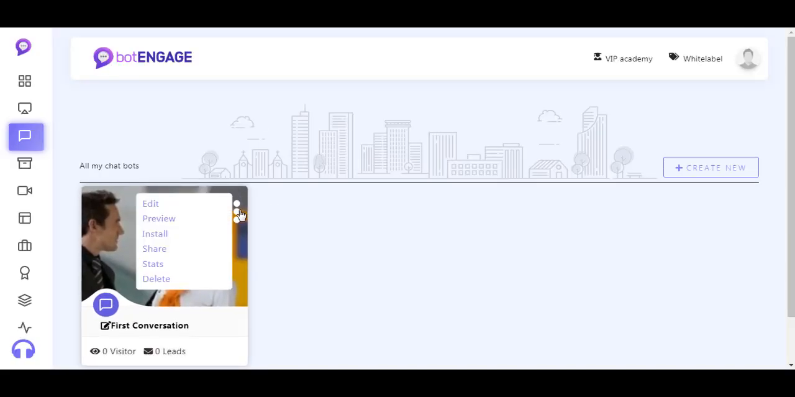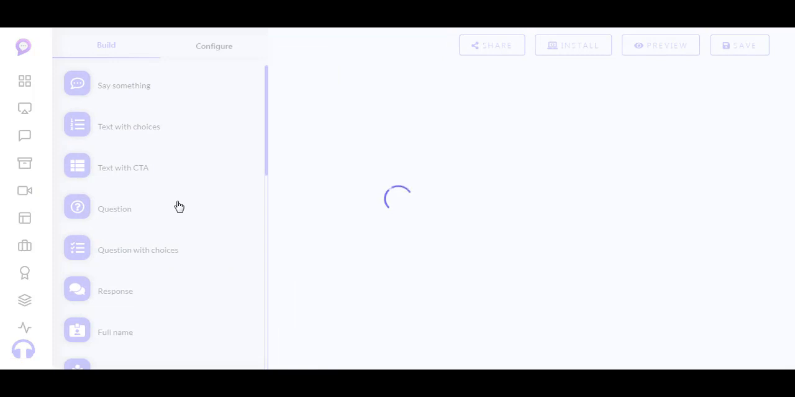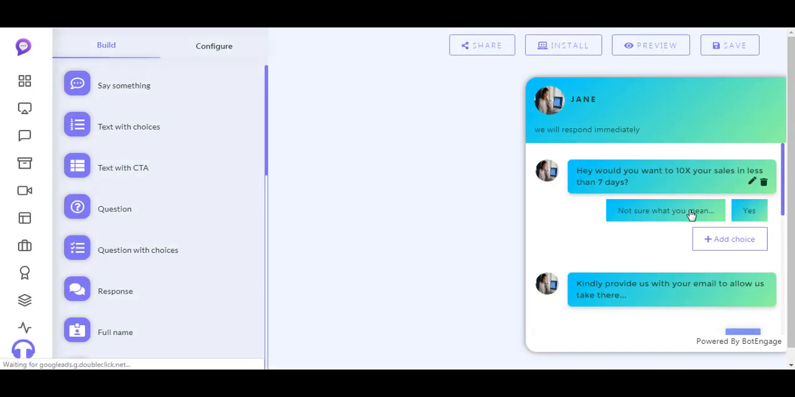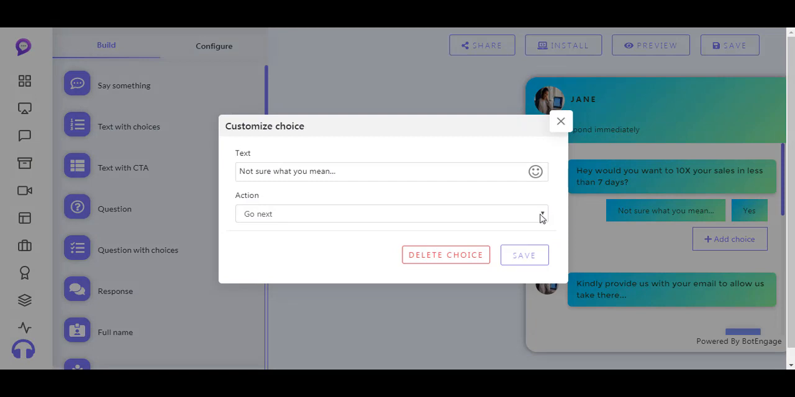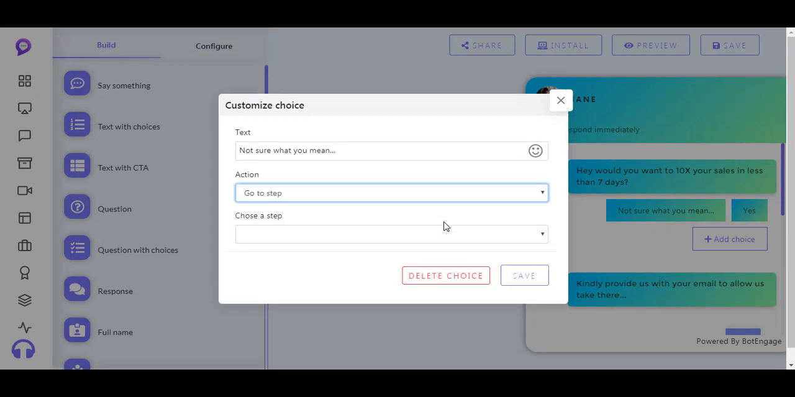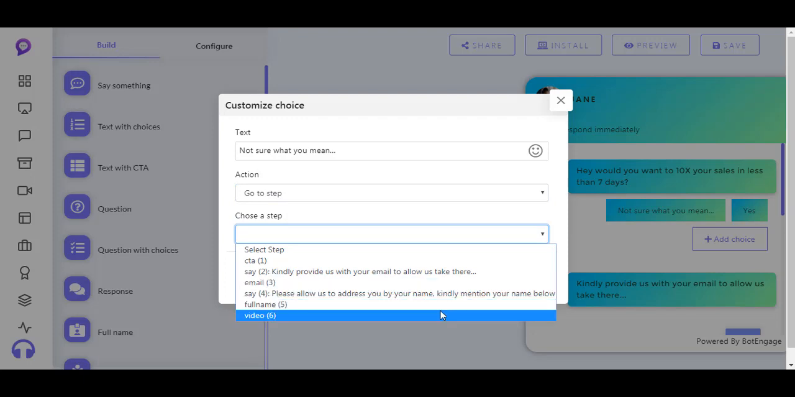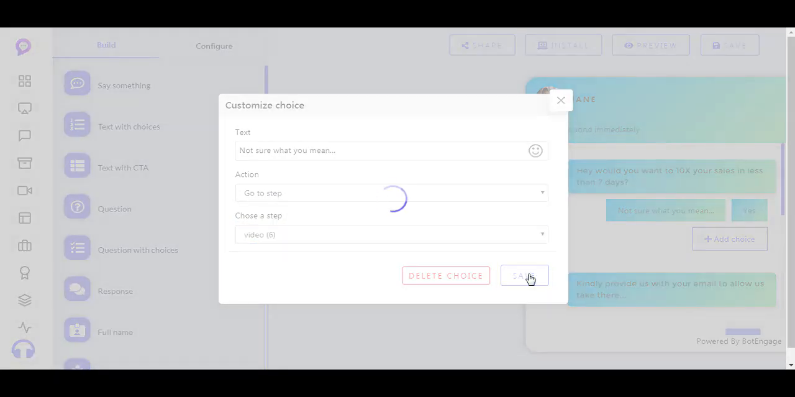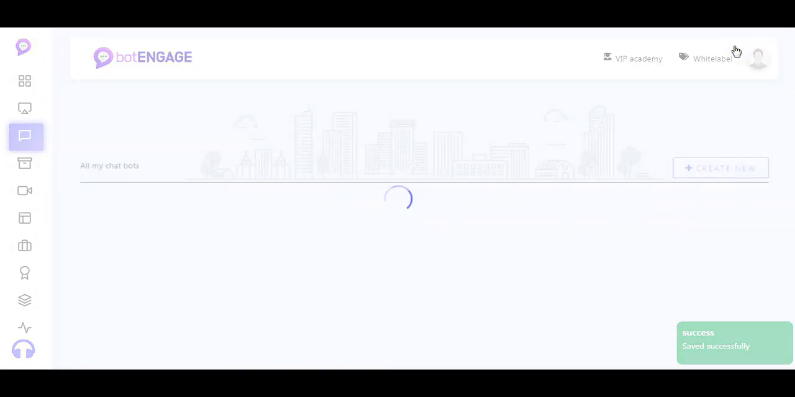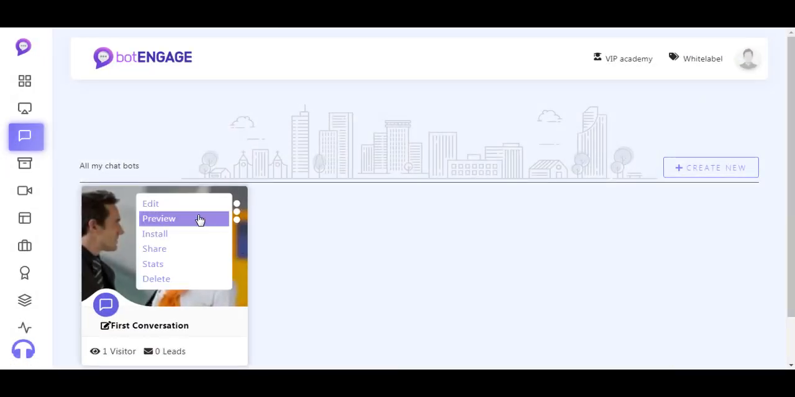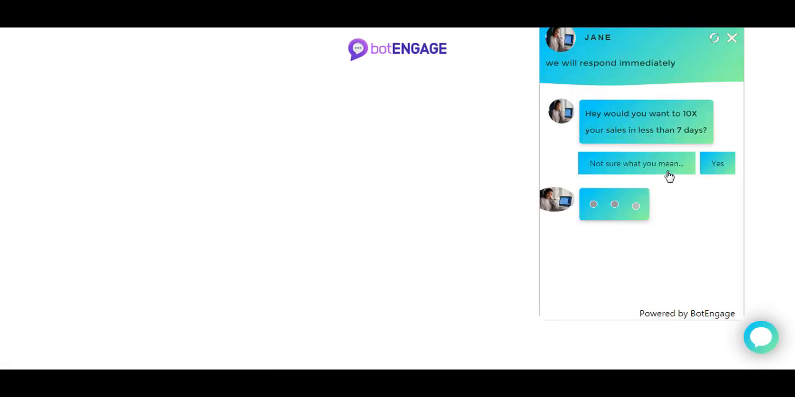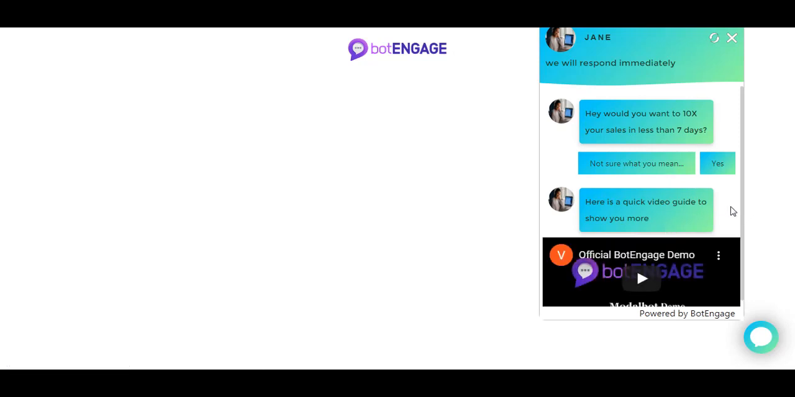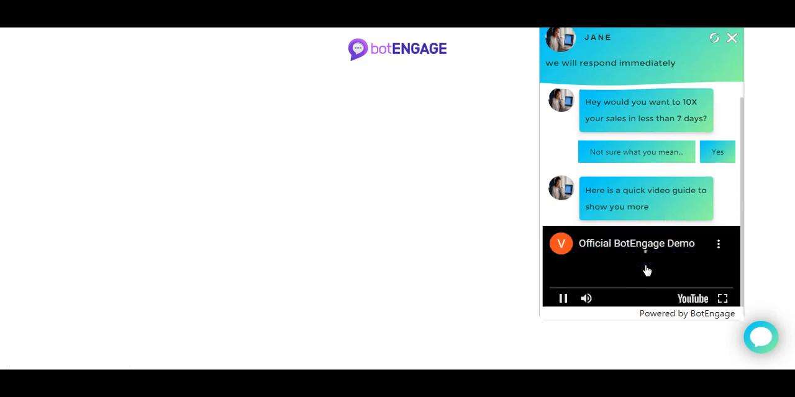So all you need to do, come back, edit. So I come back, we're saying once a user clicks this, it should go to the next step, and the next step we're looking at is the video, right? So hit save. I can now come down here to say preview. So in my preview, I have a chatbot flow here. If you say not sure what you mean, it should give us a quick video guide. So it plays a quick video guide and you see everything showing right inside your chatbot. So it stops it there.